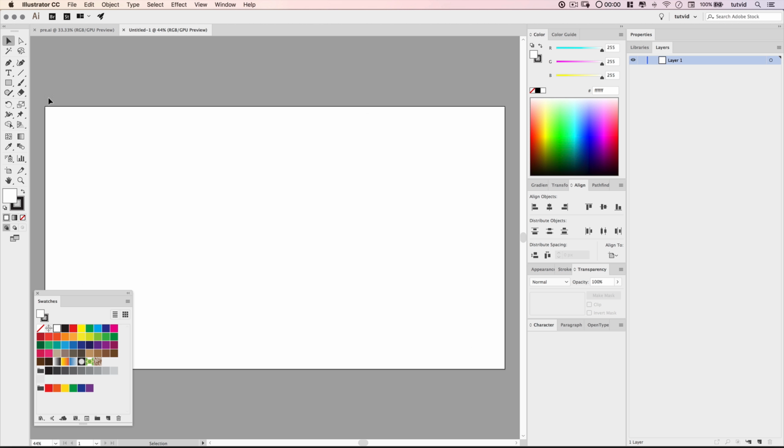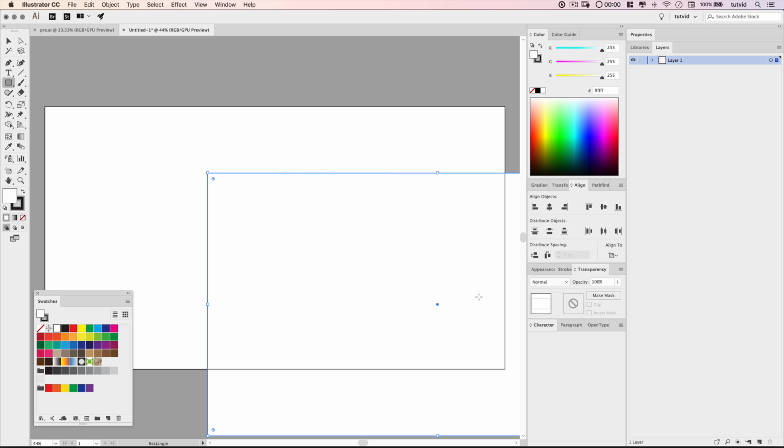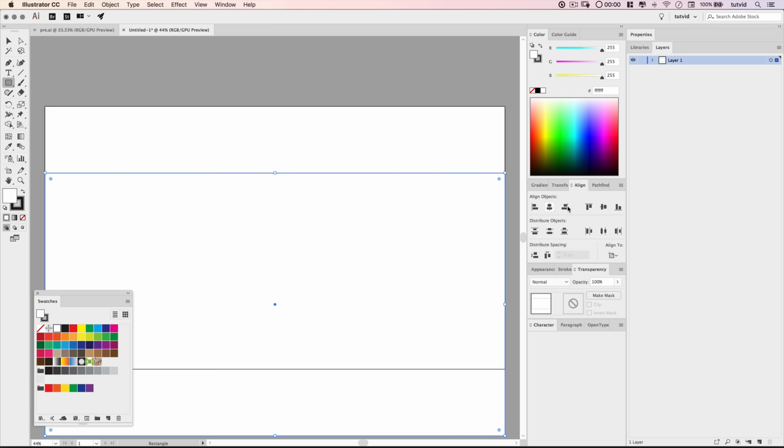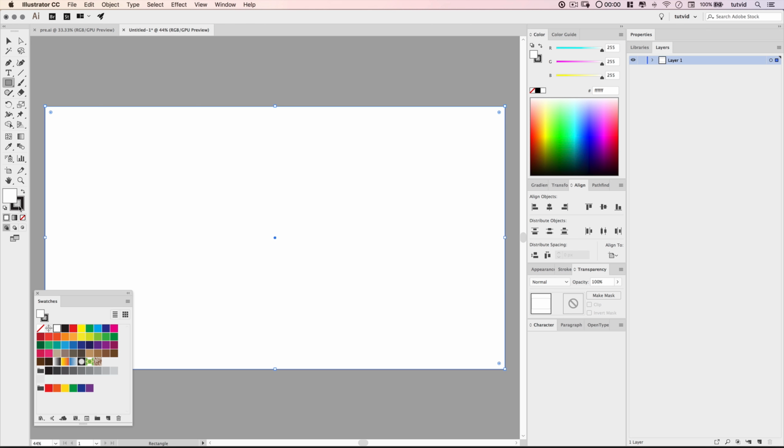All right, first thing we're going to do, grab the rectangle tool, click a single time. We're going to make a rectangle 2560 by 1440, and I'm going to use my align panel here. I'm going to choose to align to the artboard, and I'm going to align horizontal and vertical centers. I'm going to select the stroke, and hit this little slash icon to get rid of the stroke, so I just have a fill.